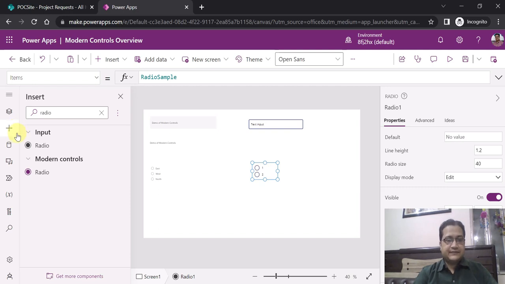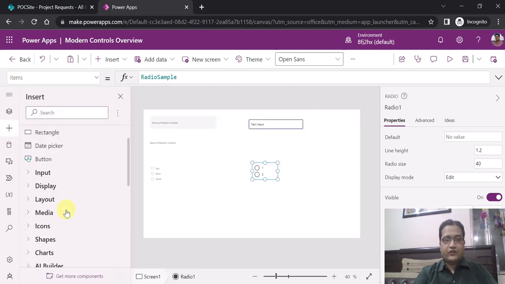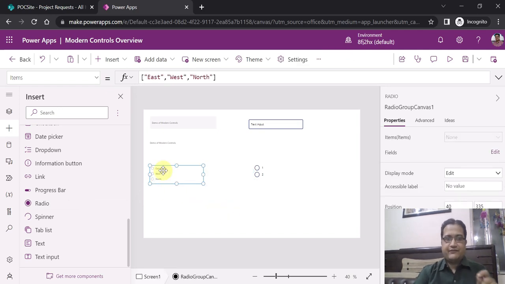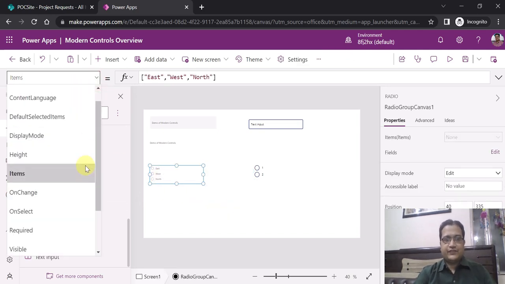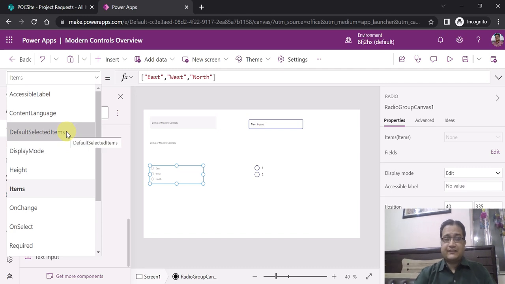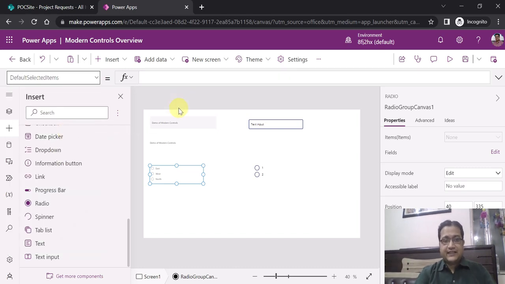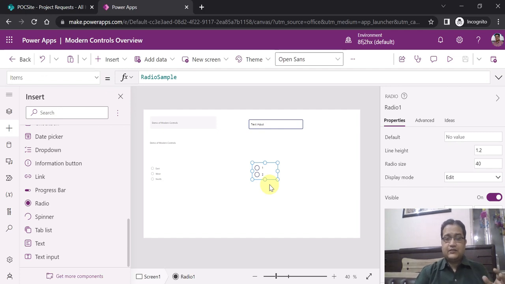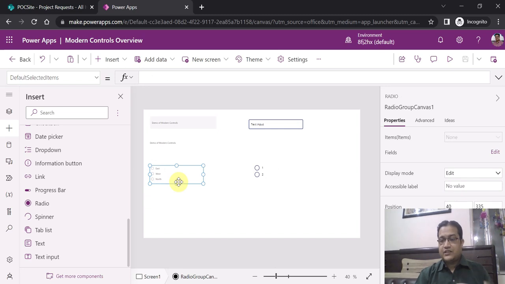What I found, precisely for the new radio control, is that there is a property which they have introduced for the modern control, which is default selected items. Now, default selected items is only available in the standard controls for a combo box kind of control. But for the standard radio control, the default selected items property was not there. So for the modern controls, they have introduced a property called default selected item.